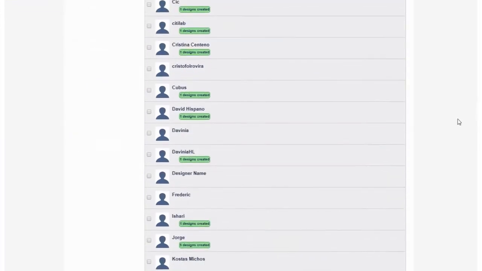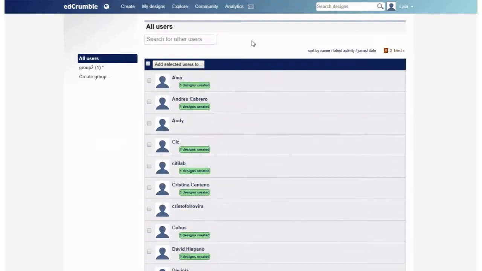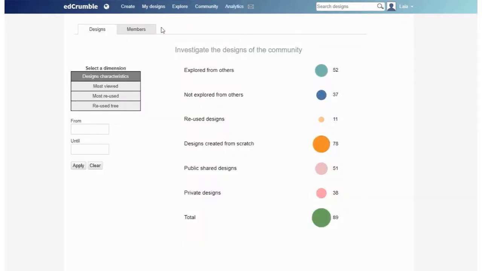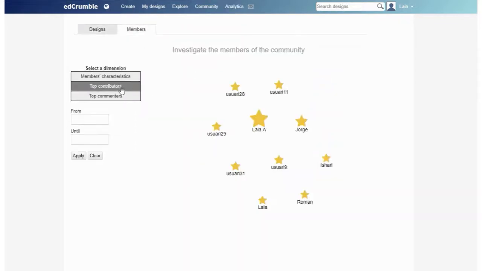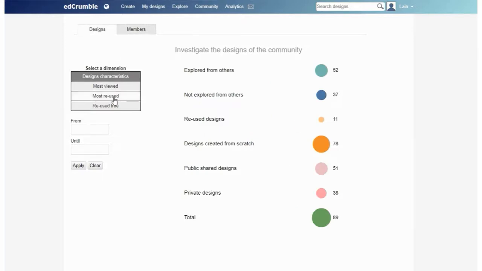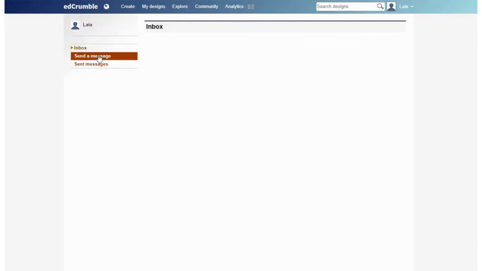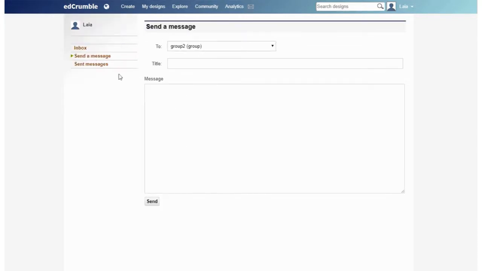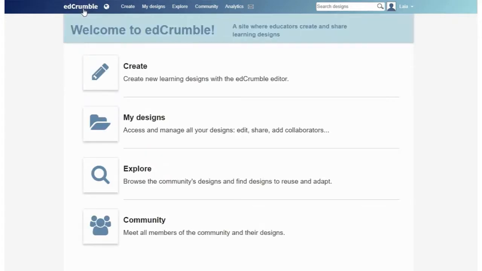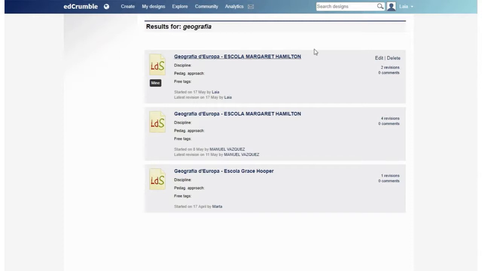There is another menu on the top bar, the Analytics menu, which gives you information about what's going on in the community, who is contributing more, which designs are more reused, etc. There is an envelope icon on the top bar which allows you to send private messages to other members of the community. You can always come back to the main page by clicking on the edCrumble button. On the right side of the top bar, you'll find a search bar, useful for example, to find specific designs which contain a certain word. The last menu allows you to access your account settings and log out.